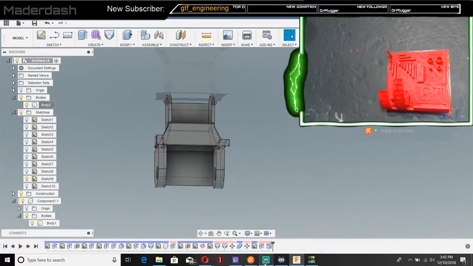And we're back. Alright, so I got an error on my printer, so let me restart it.